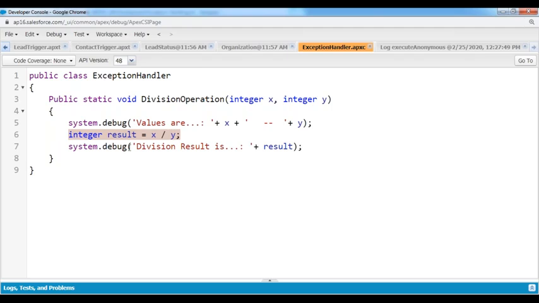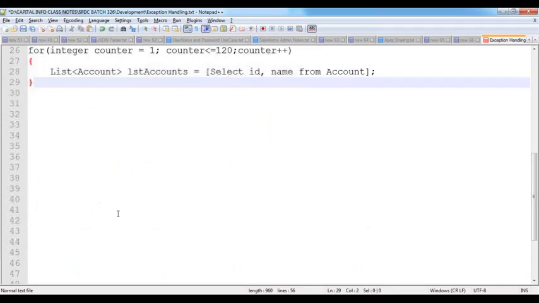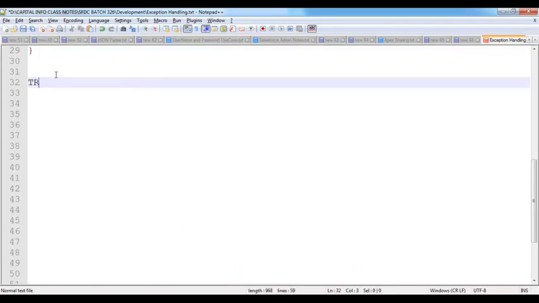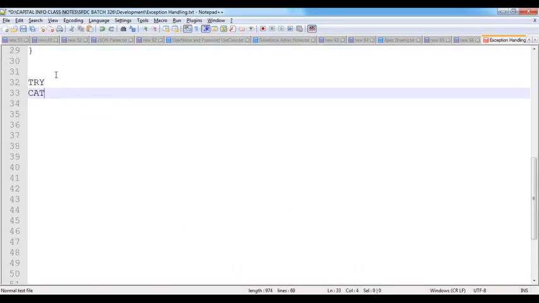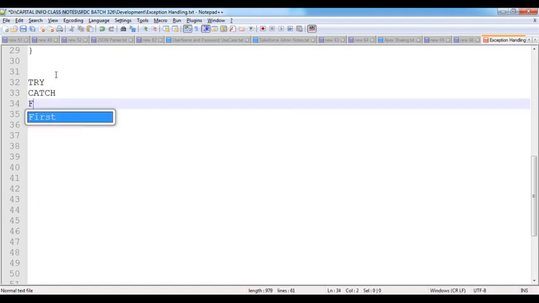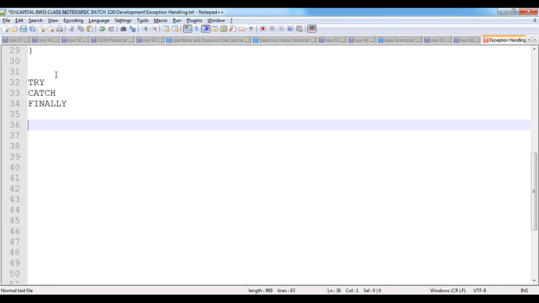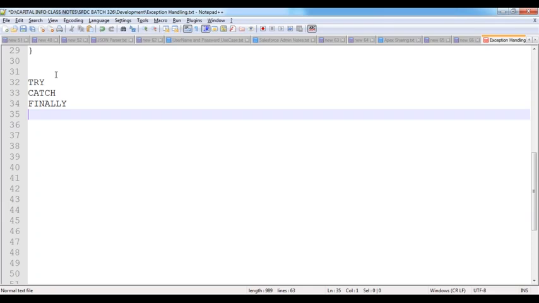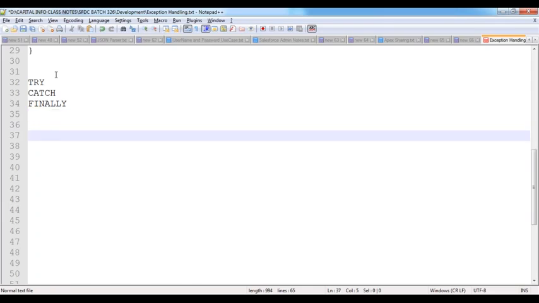If there is any handling mechanism available, it will execute that piece of code. Then how can we handle these kinds of exceptions? To handle exceptions, we use three blocks given by Salesforce: the try block, the catch block, and then the finally block. These are the three blocks available here. We have to use the try block, the catch block, and the finally block.